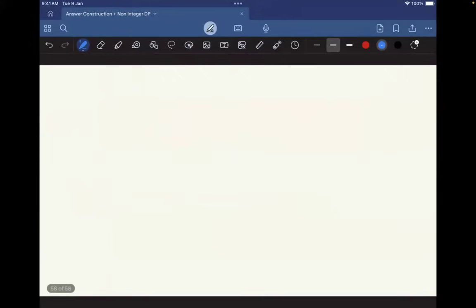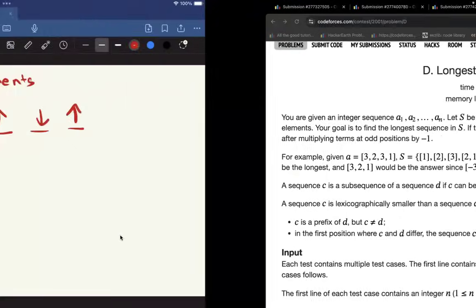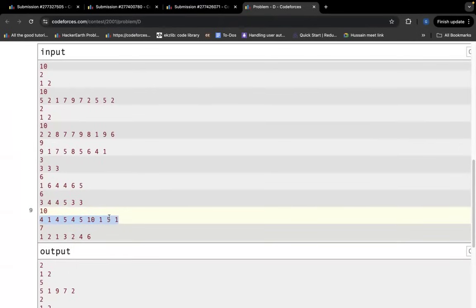Okay. So till now, what did I notice, guys? I noticed that it will contain all unique elements. And the second thing, I noticed that in the odd positions, I will try to get as large elements as possible. And in the even positions, I will try to get as small elements as possible. Right. Okay. So guys, let me take an example and show you the answer for it.